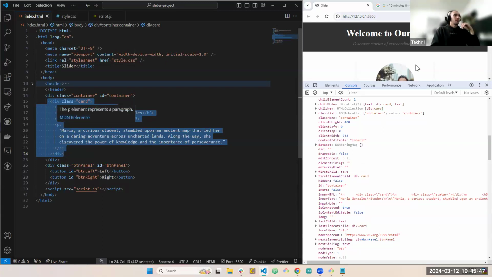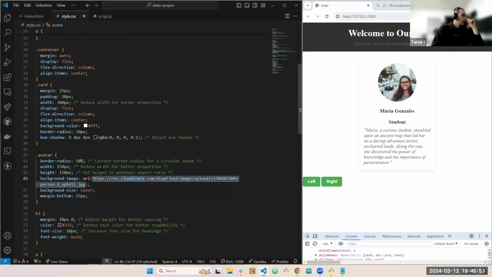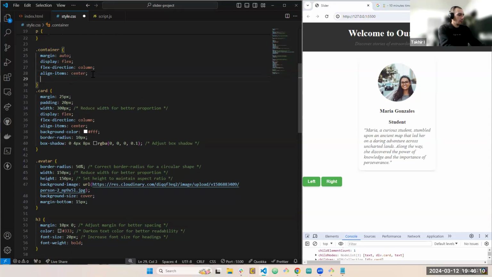Okay. And since our buttons moved, we probably need to add some styles. Align items center. Select direction.